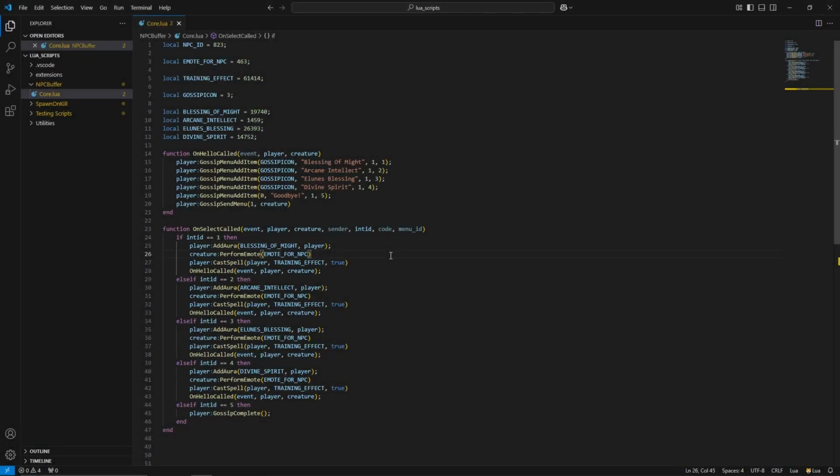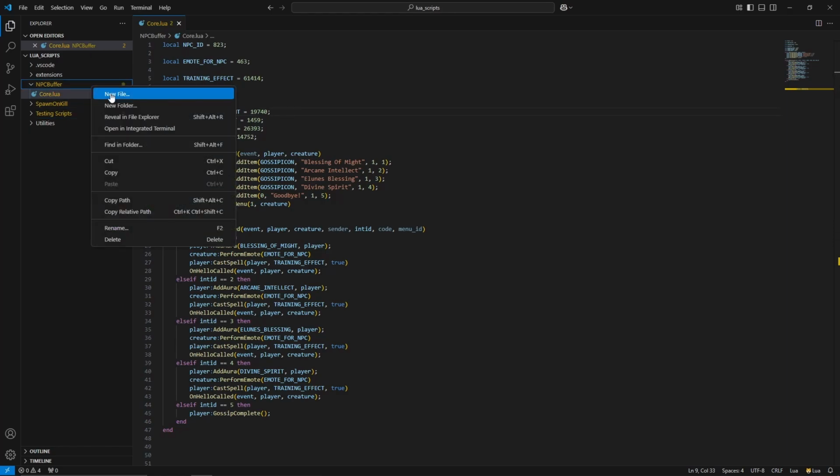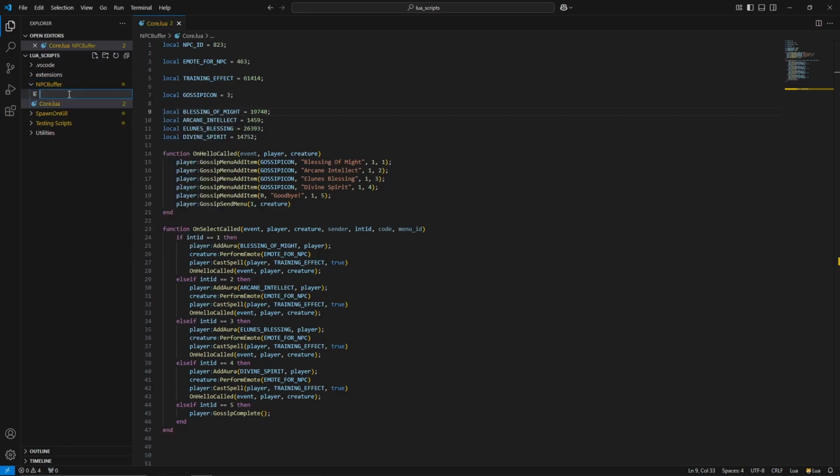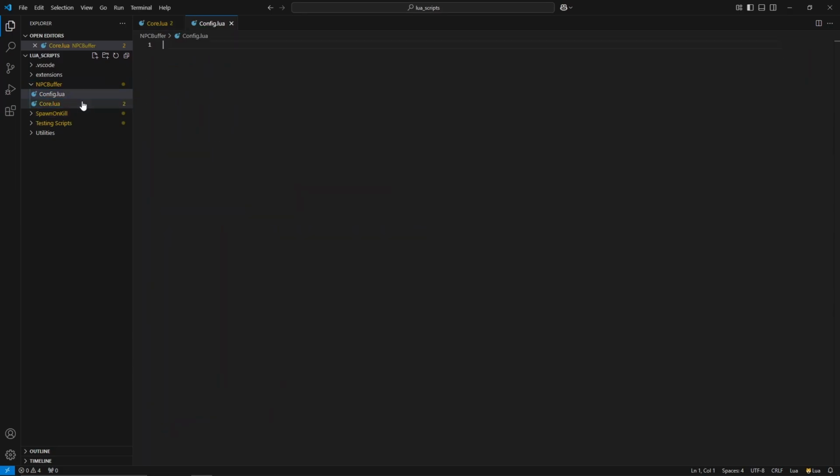This is part 4, creating our own custom NPC buffer. So let's get right into it. Now we want to create a config file. Let's start with right-clicking on the folder and clicking New File. Here we call this config.lua.